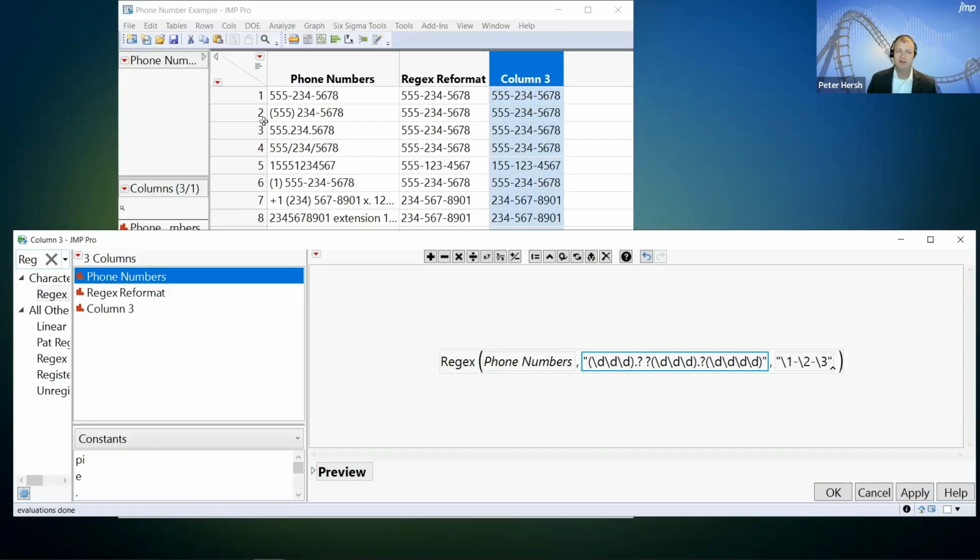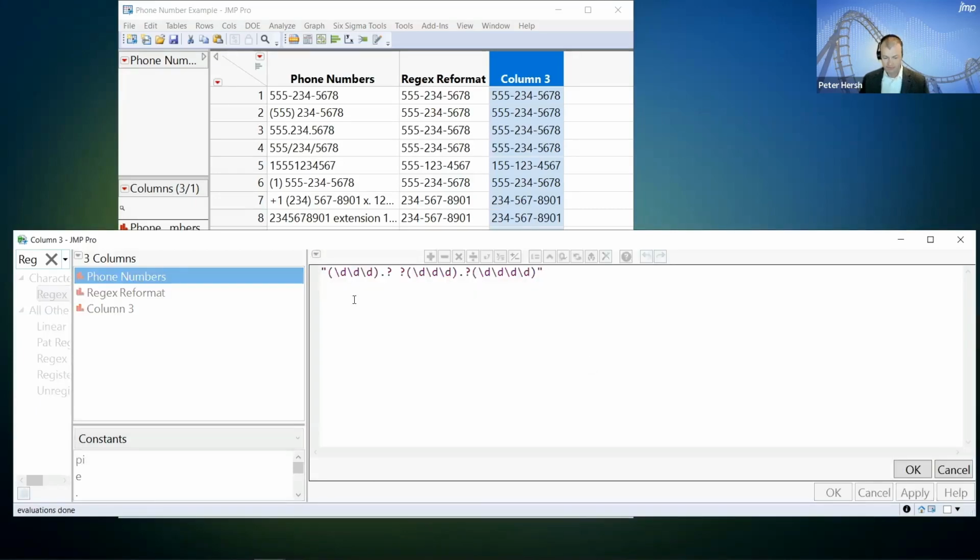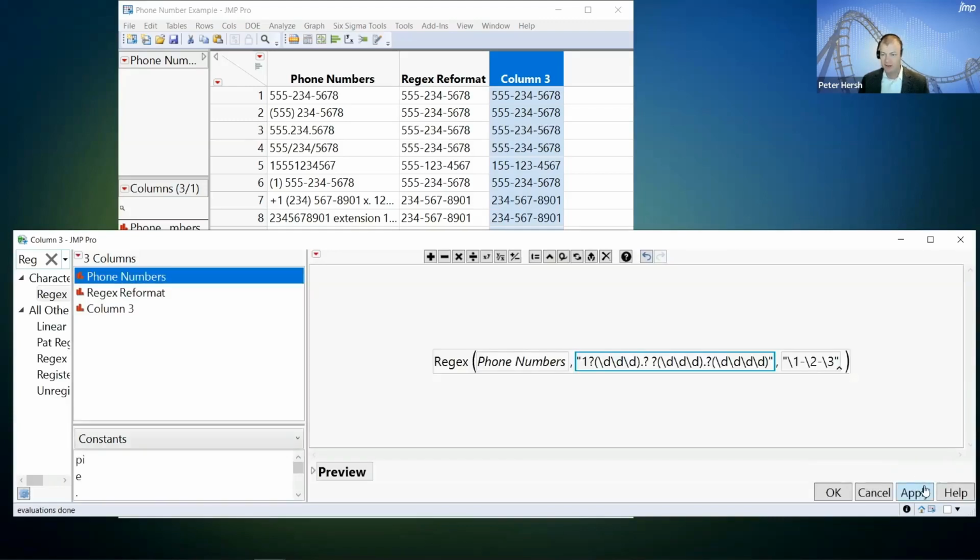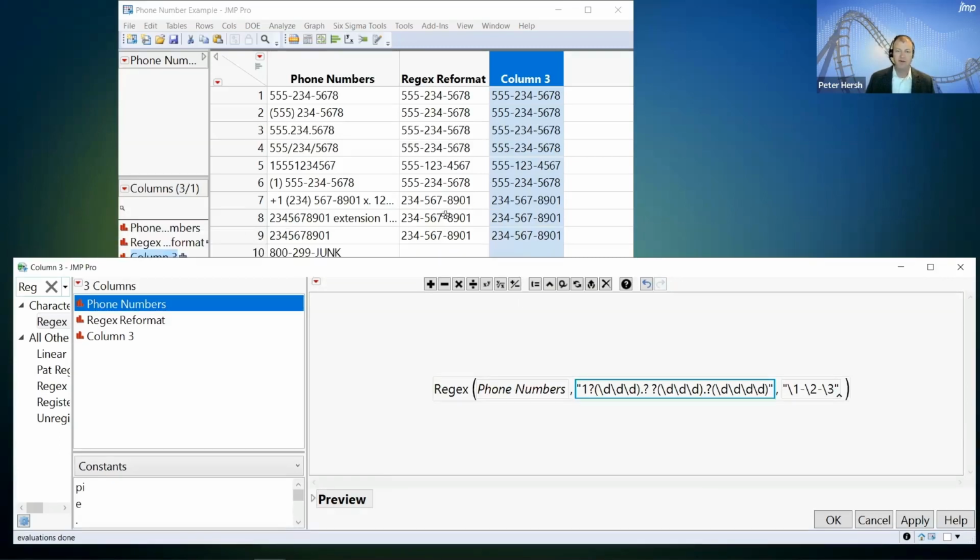But you can also see some of these have a 1 at the start, like line 5 here. So how do we tell regex that there might be a 1 there? Just like we did with the space, we're going to go in and say, hey, there could be a 1 here. And if we do that and hit OK and apply, you can see that it cleaned those up. So now we're pretty happy. We've got everything in the format that we want it.